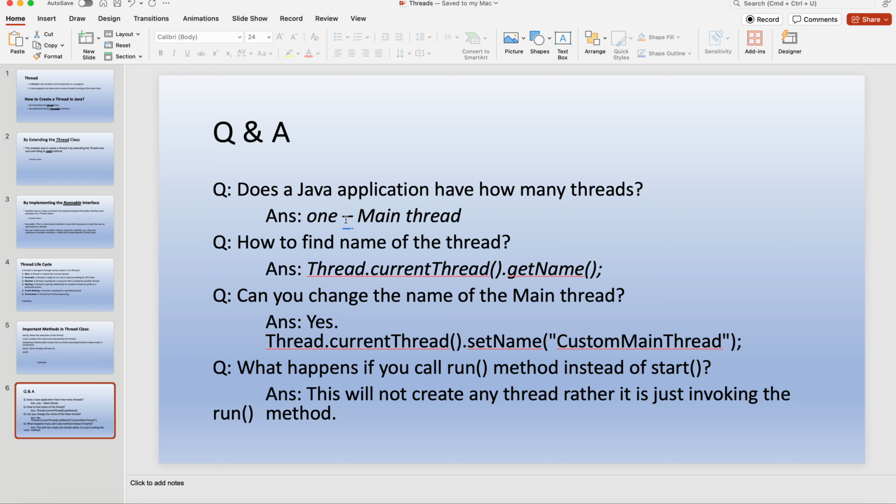Then important questions and answers. How many threads does a Java application have? Initially one, that's the main thread, and the main thread also initializes other daemon threads, like the finalizer and garbage collector. All of these threads finish on their own. How to find the name of a thread? You can use Thread.currentThread().getName() or threadObject.getName(). Can you change the name of the main thread? Yes, of course, you can use setName.